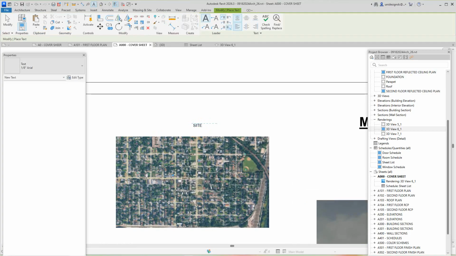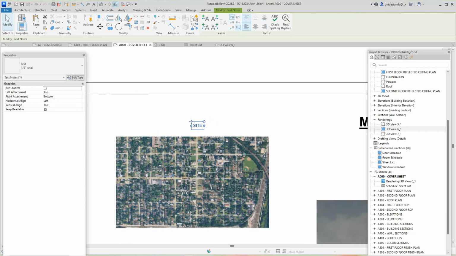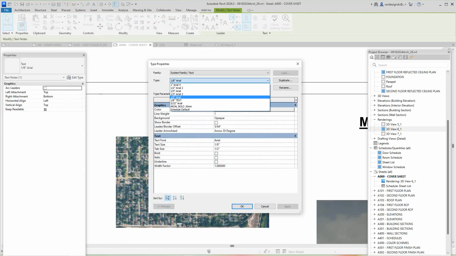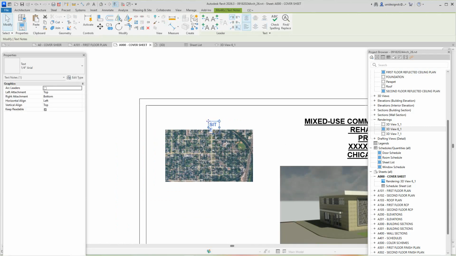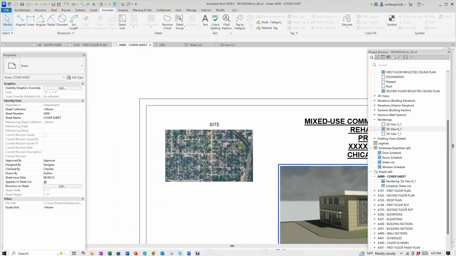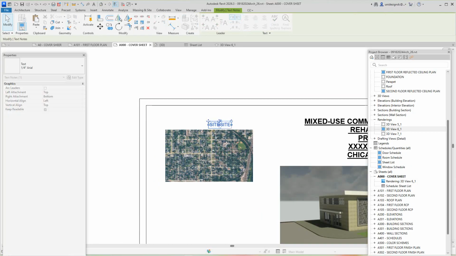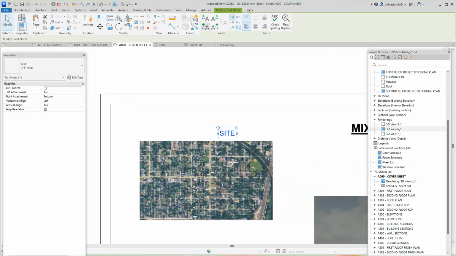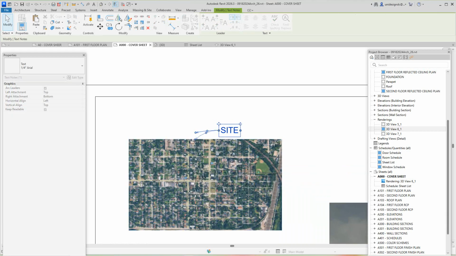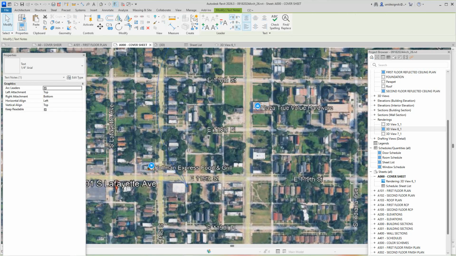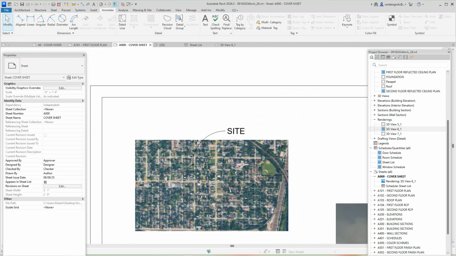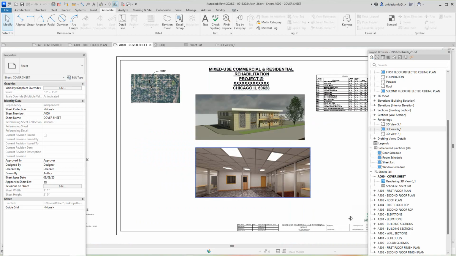Okay, and then we might want to select it and edit the type and grab one of these others. Say let's make this a 1/4-inch arrow. Go okay, and then I might want to pull this over here. Oh, sorry. I might want to pull this over and select it and do an arrow. And there's my site. Where is it at? There's the site. Yeah, that's it right there. So that's pretty much how you set up your cover sheet.